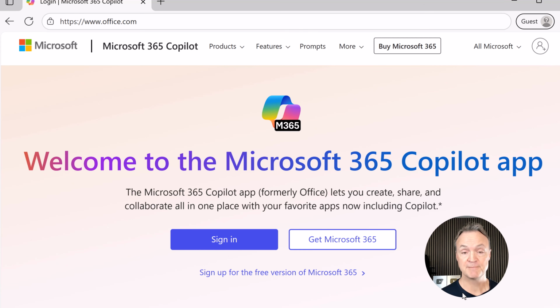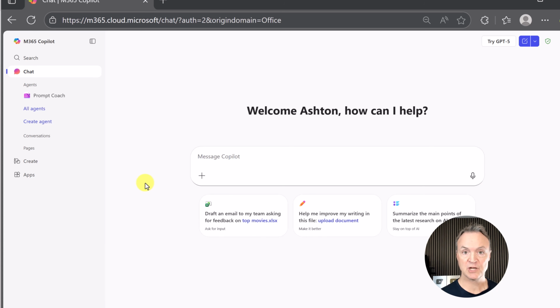If you go simply to just office.com, and I'll put the link down below, you can log into your Microsoft 365 Copilot account. And this is where you can access all your Microsoft apps. So if you have that account, just go ahead and get logged in. And once you're logged in, you're going to see this right here. You're going to see where you can chat, just kind of like ChatGPT, and ask questions, upload files, and get it to do a lot of work for you.